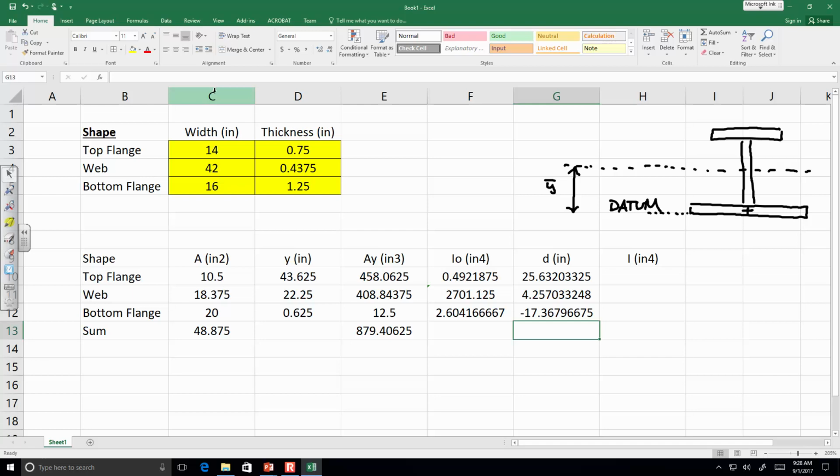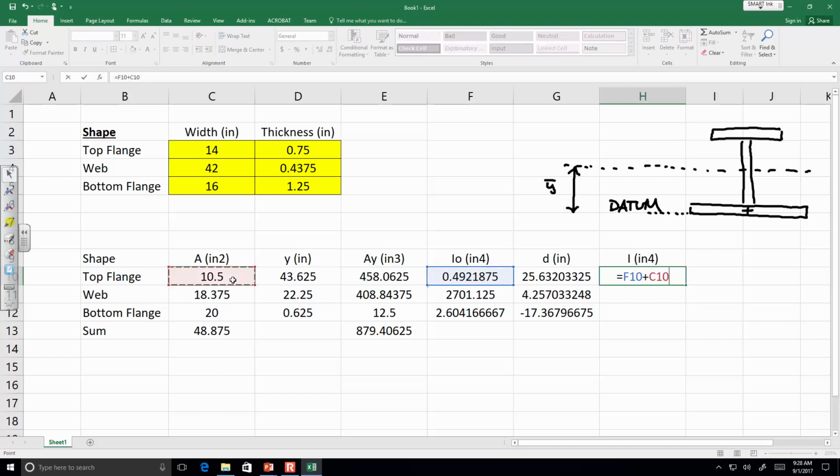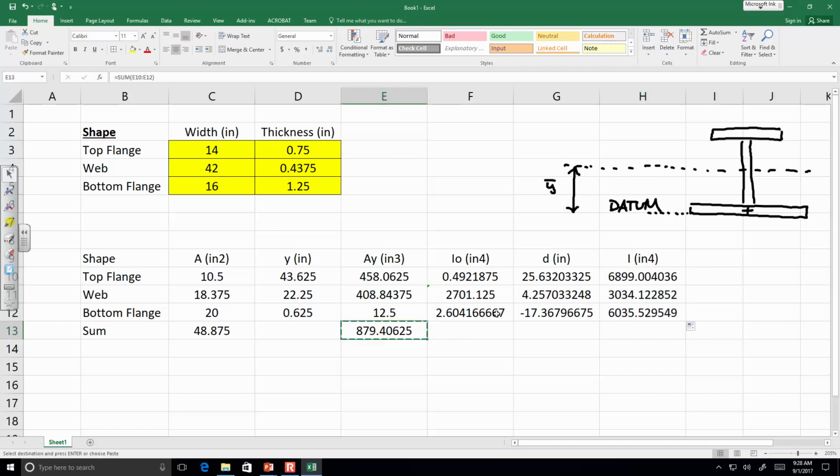Okay. Now, does it matter? Do the signs for the distances matter, like whether or not they're positive or negative? Why? They're going to be squared. It doesn't matter because we're going to take I plus A D squared. So equals I plus A times D squared. And then sum that up. Bam. There's your moment of inertia.